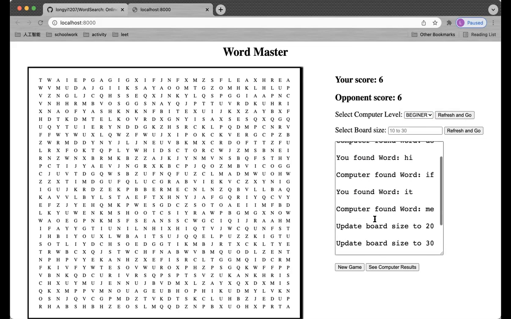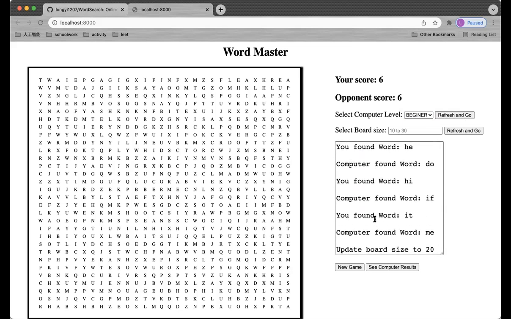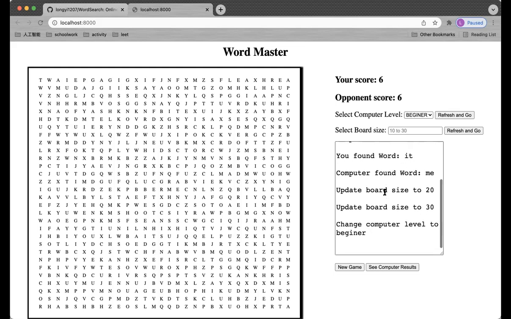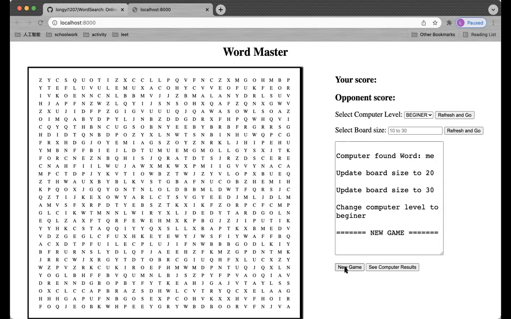So this area is the game log area, or the data log. It reflects, first of all, the words you and the computer chose, like "he", "do" and stuff. And it also reflects the changes you made on the game. So yeah, we updated the board size and also changed the computer level. And below that, there are two more buttons. The first one is new game, which is pretty straightforward. And the second one is see computer results. What does this mean?